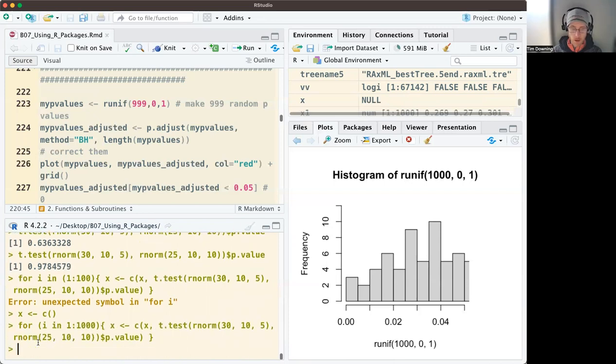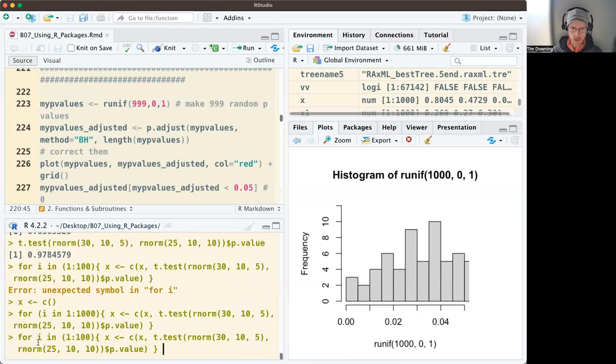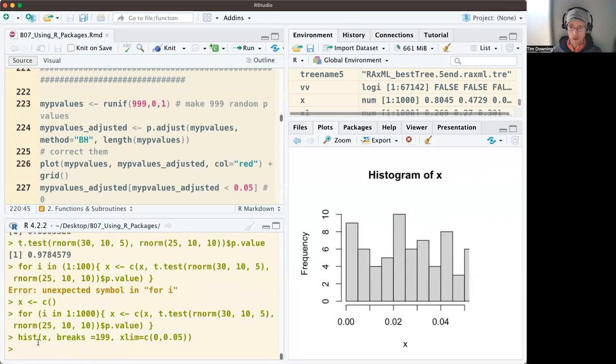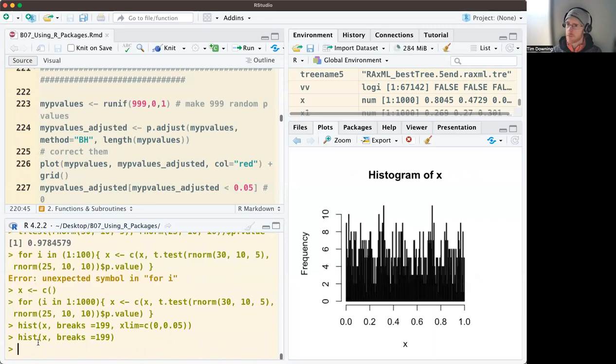What we can do then is draw a histogram where we're looking at x. So these are p-values, and you see there are actually some that are extreme. If you look across the spectrum for the x we just made, you can see they're random. There's no pattern there. They're just spread across that distribution.